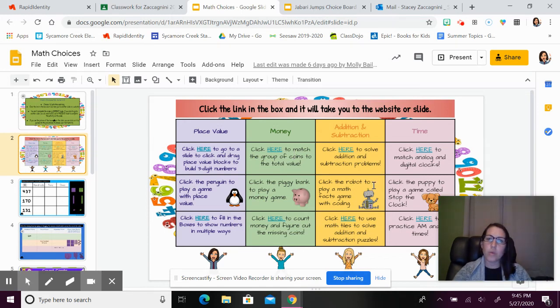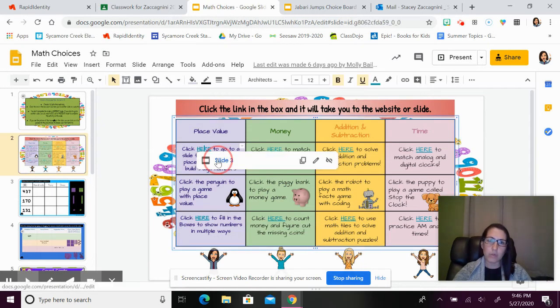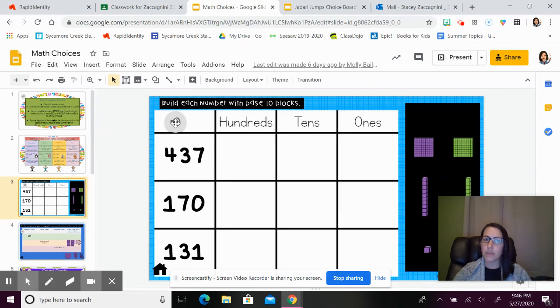If you click on one of the middle ones, there's these cute little pictures that'll take you to a game, which is a website. Any of those will take you to a website where there's a game to play. And any of the ones that say click here will take you to a slide. For example, if you go to this one with place value, I click here and it will take you to a slide. And then there will be the directions that you can listen to. For this one, you are dragging the base 10 blocks over to make the hundreds, tens, and ones.